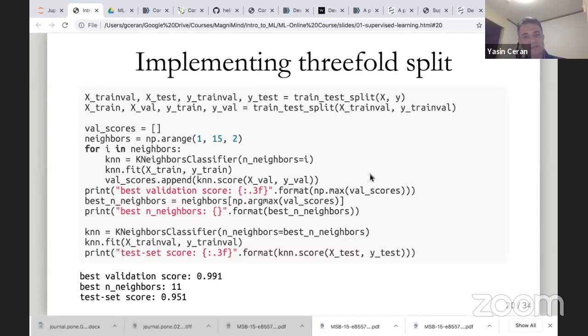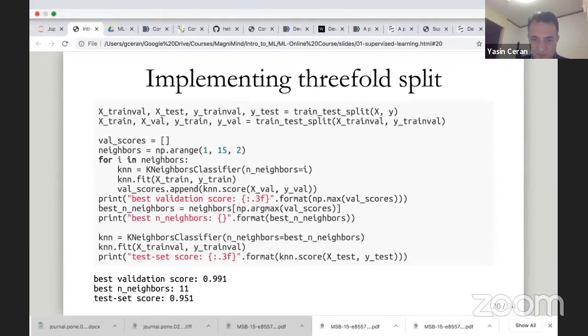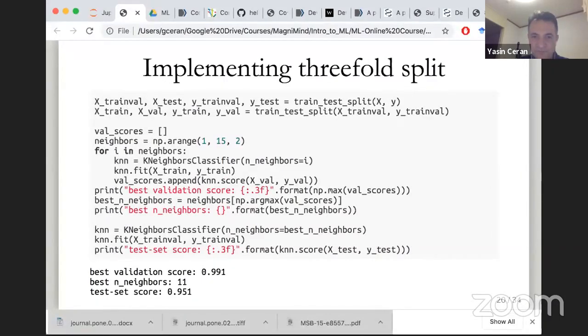Now, we can implement this. We are going to come back to scaling. I'll talk about scaling later in more detail.